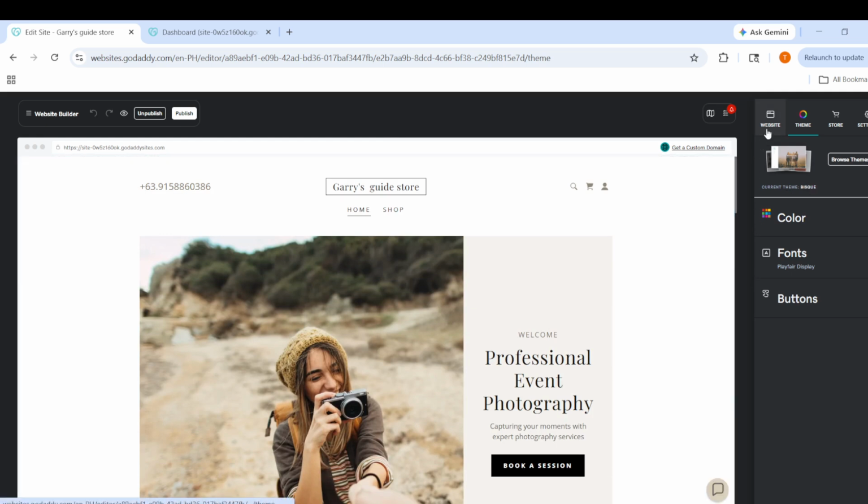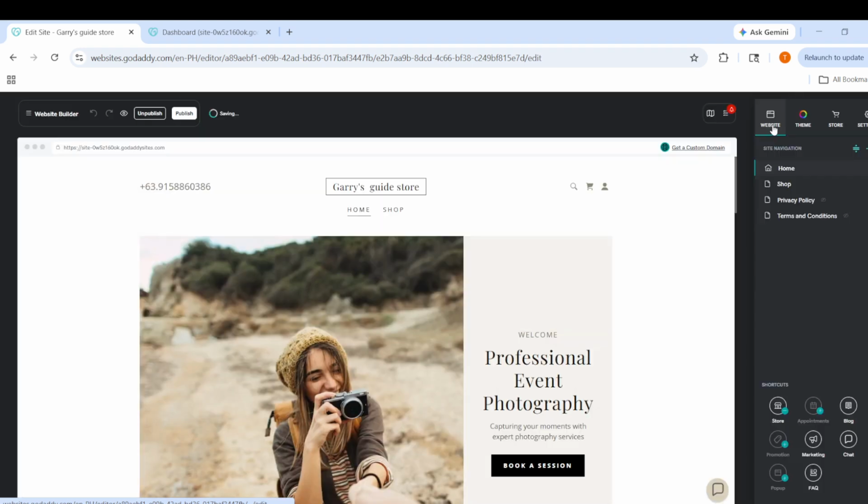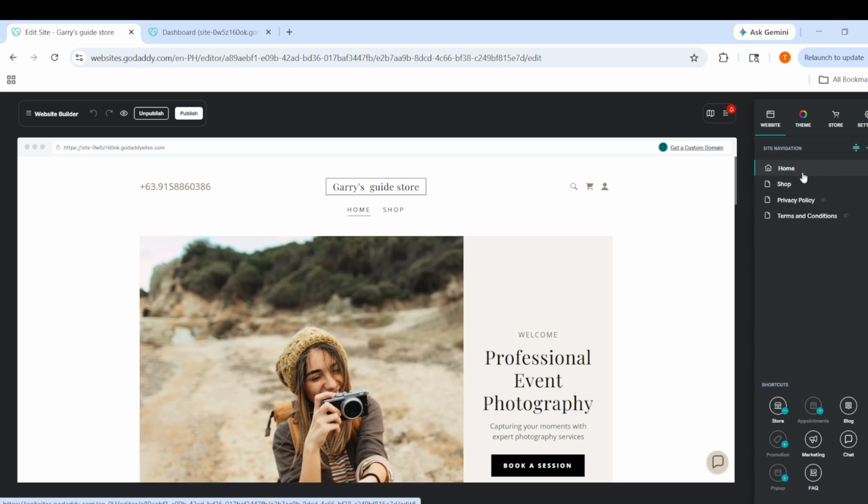Once you are inside the editor, go to the right-hand sidebar menu and click the Website tab. This section contains key settings related to your site and individual pages. If you do not see it right away, scan the sidebar carefully and look for the area connected to website management rather than page content blocks.